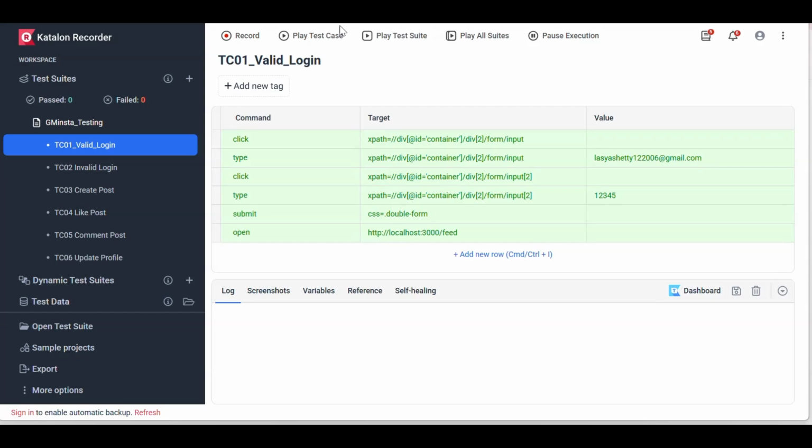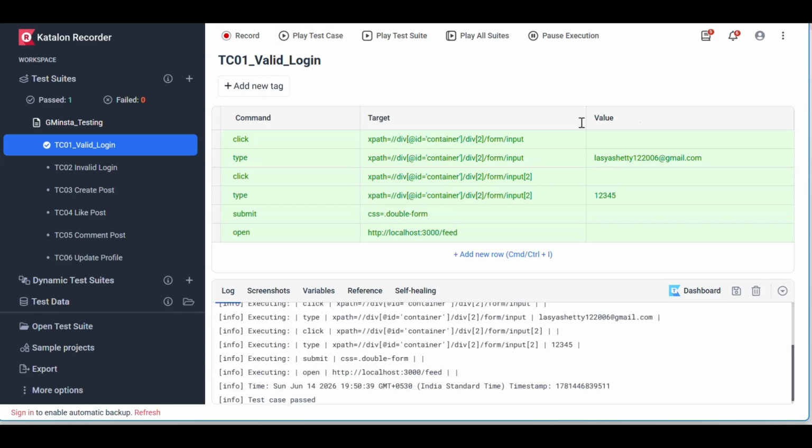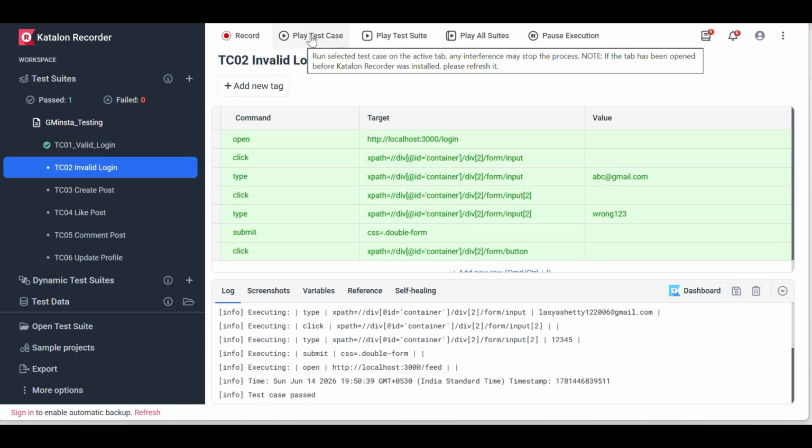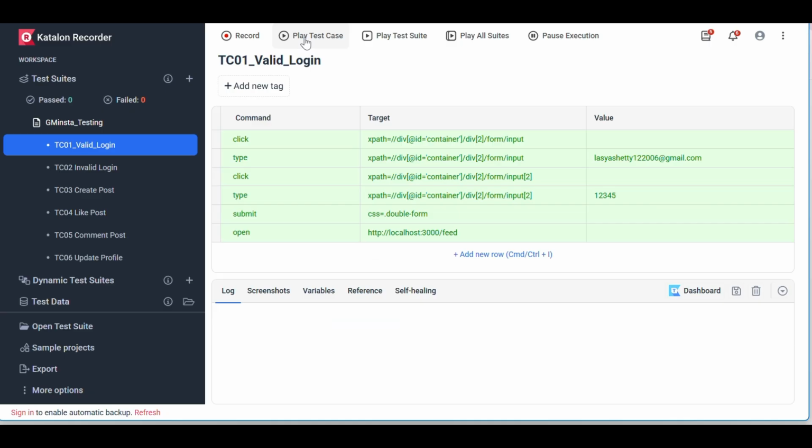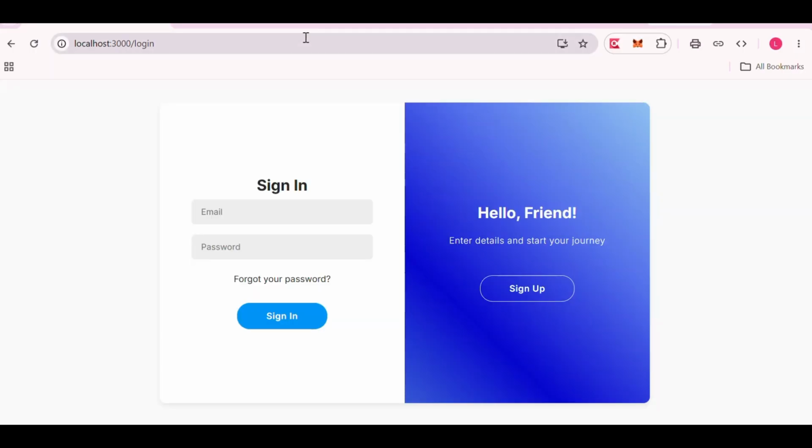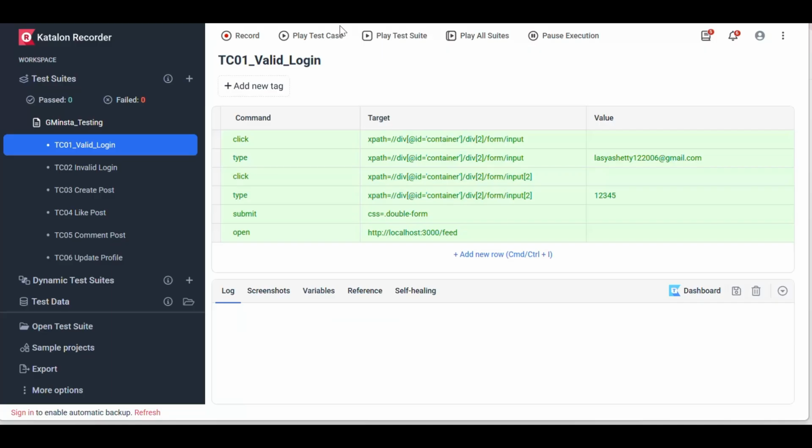Now I will be explaining the valid login. Here it shows the execution of a test case named TC01 valid login, which verifies whether a registered user can successfully log in to the system. The automated test follows a simple 6-step process. First, the script clicks on the email input field and enters the registered email address. Now it clicks on the password field and enters the password. Once both credentials are entered, the automation script submits the login form using the appropriate CSS selector.